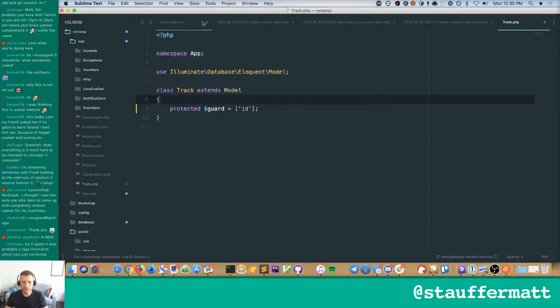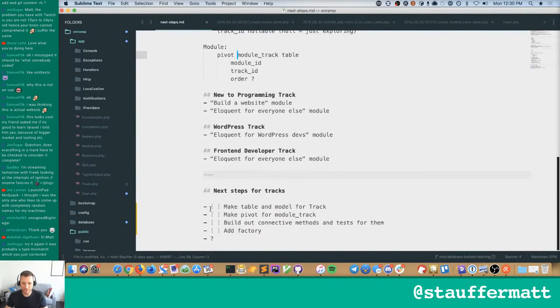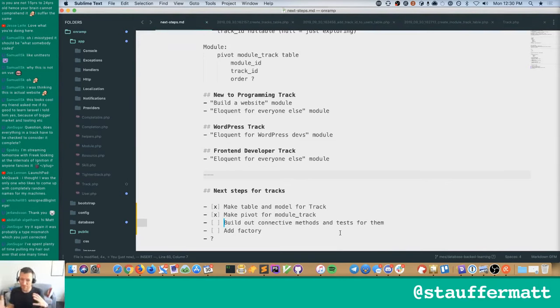So the next thing we want to do, let's go to our next steps. We have made a pivot and a table and a model for track. We have made a pivot table for module track. And now let's build out the connective methods and potentially some tests. But like I said last time, I'm a little wary of testing things only because I don't want to necessarily test that Eloquent works. So it's always a little bit like, I just wrote code, I want to test this code, but I'm not sure if I want to write a test for something where all the test is doing is checking that Eloquent's doing its job. Thanks, John.